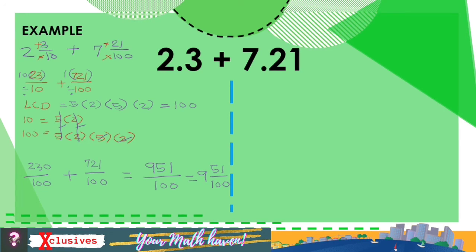Now let me show you another way in adding decimals. So we just have to write down the decimals in column form and make sure that the decimal points are aligned. So let's start. That's 2.3 plus 7.21.